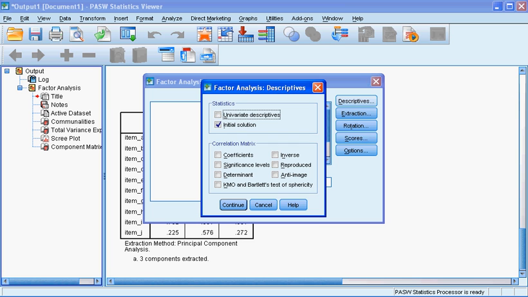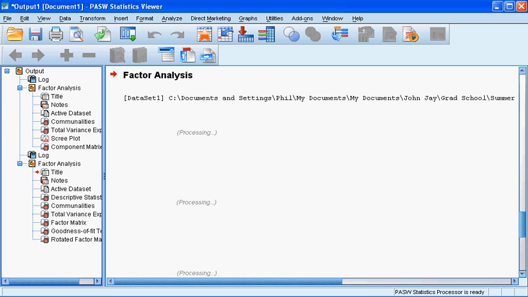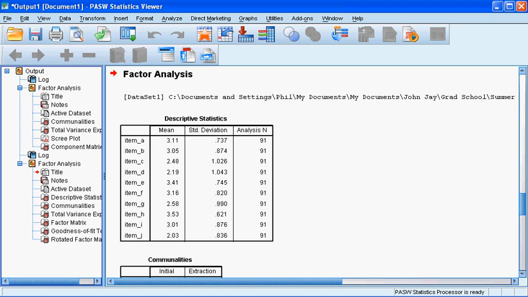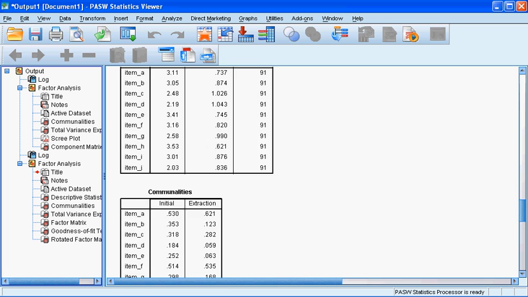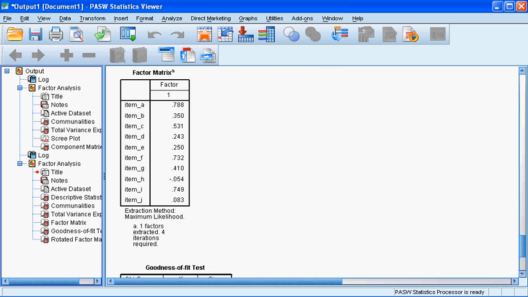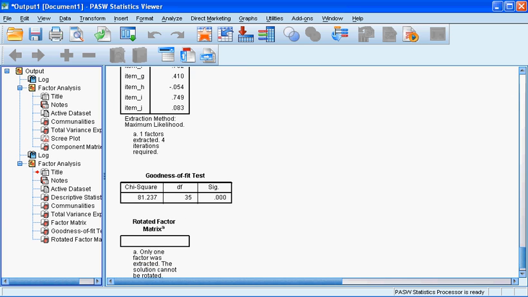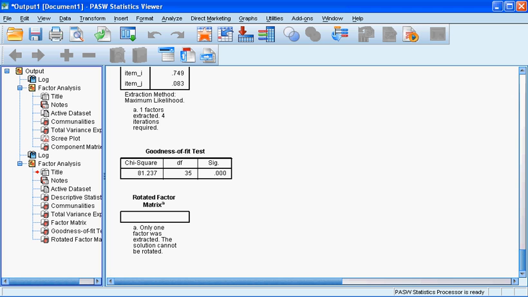Descriptives. Univariate descriptives. Click Continue and click OK. And here we see it processing again. And again, we have the descriptive statistics, the communalities, total variance explained, factor matrix, the goodness of fit test, and the rotated factor matrix, which seems to have come up blank.